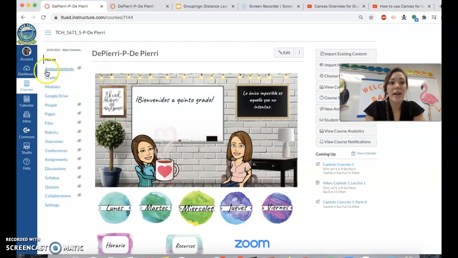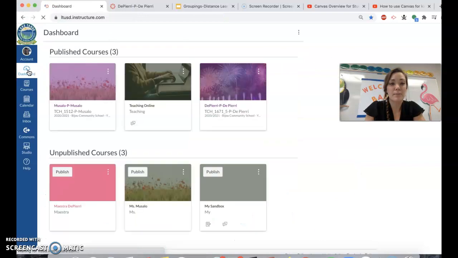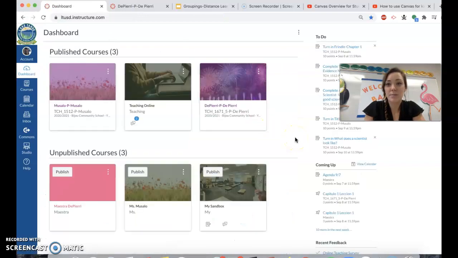Okay, once you enter, you'll see your dashboard. Your dashboard looks somewhat like this. So at the top, you'll see a few different options. You should see Miss Musalo's page and Miss DePierre's page. So for my class, Miss DePierre's page, you will click on the firework page that you see here to the right.